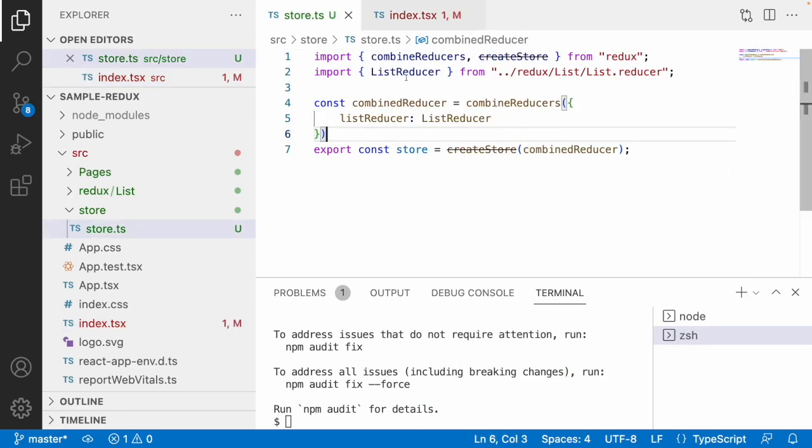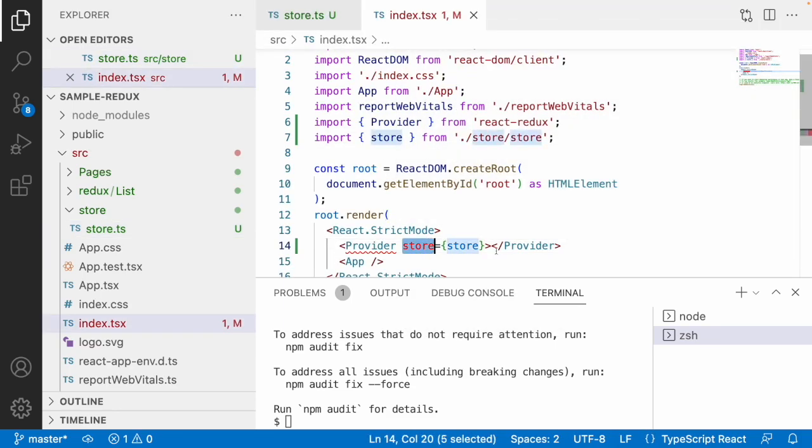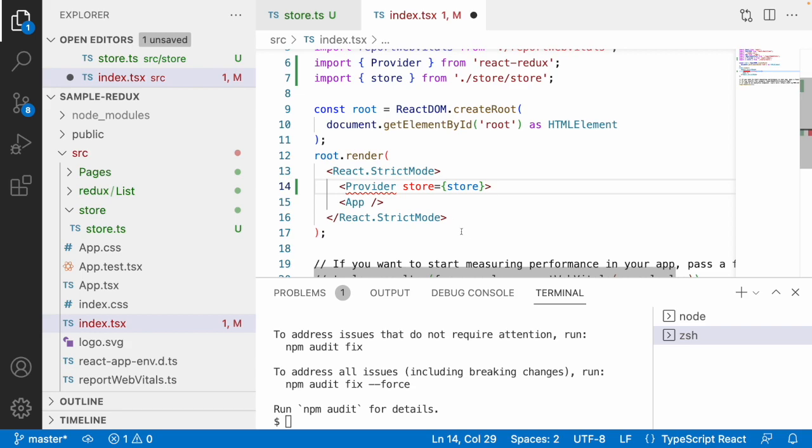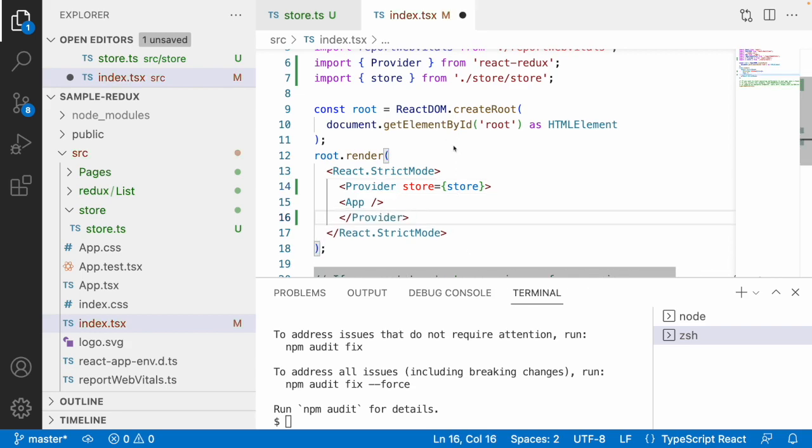You can see here, this is the store variable which we are assigning to our Provider, and this Provider should end up wrapping the App component. Let me format this. So all the components which are under this App can use this store data. Let me save this, and we are done with the configuration of the store.